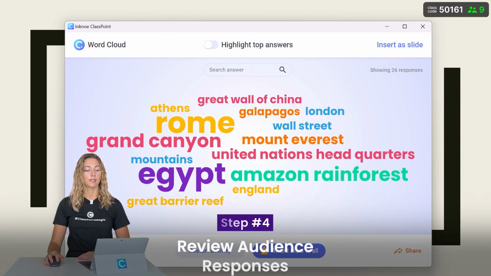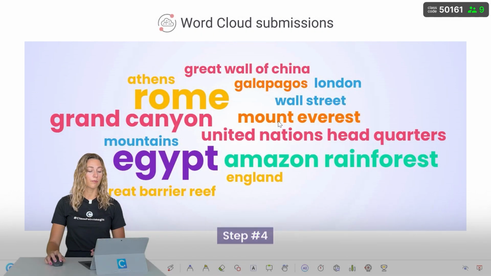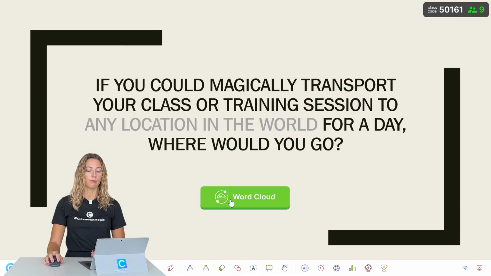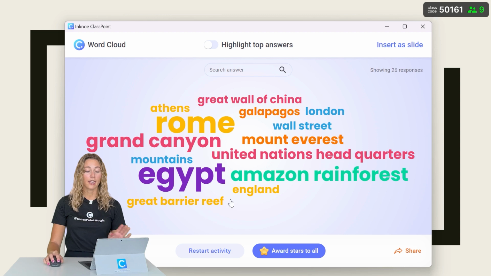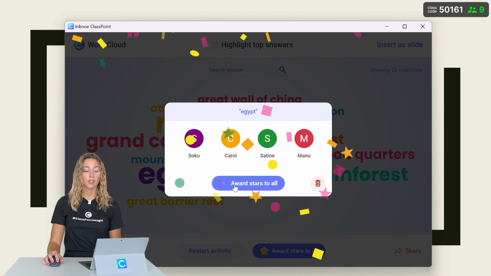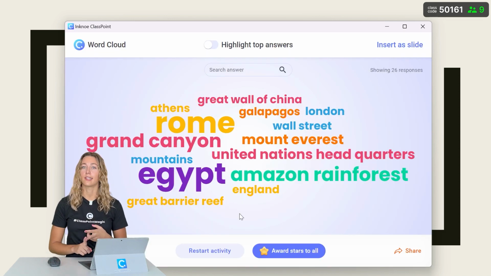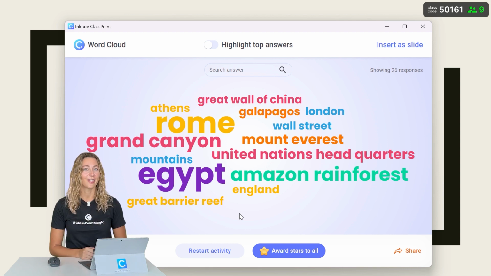To review these responses, you can insert it as a slide right into your PowerPoint presentation, or we can go back and click into this green button to dive a little bit deeper. Any of these responses can be clicked on to reveal who submitted which response. You can award stars for participation, or if there was a correct answer or not. For more information about ClassPoint stars, levels, and leaderboards, take a look at the video linked above.